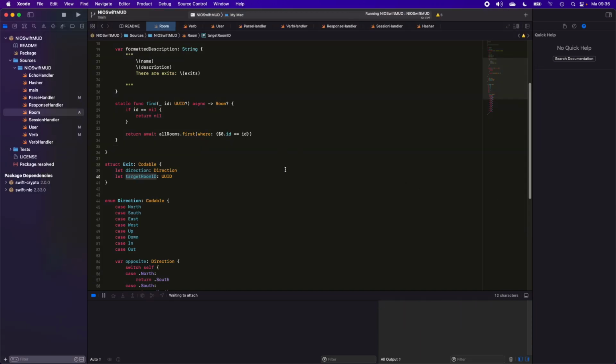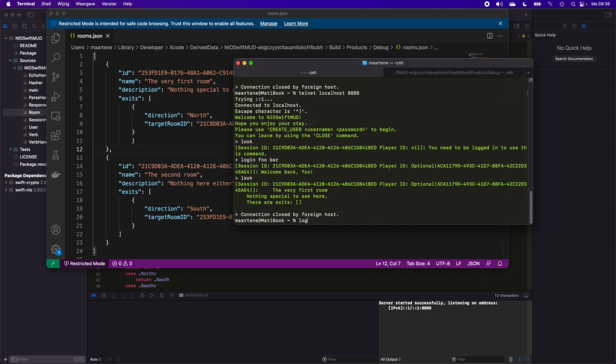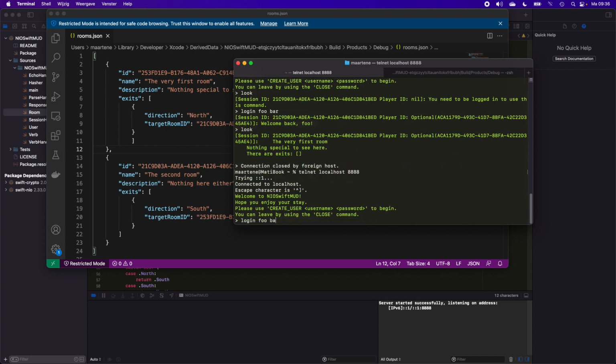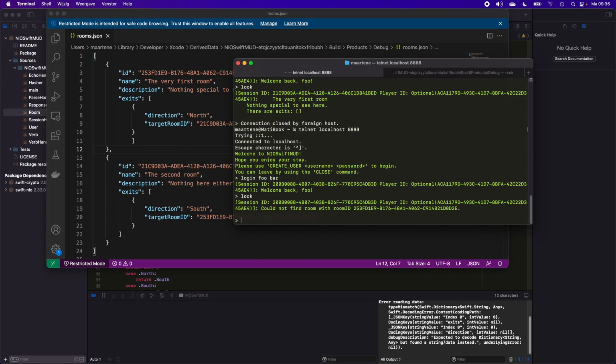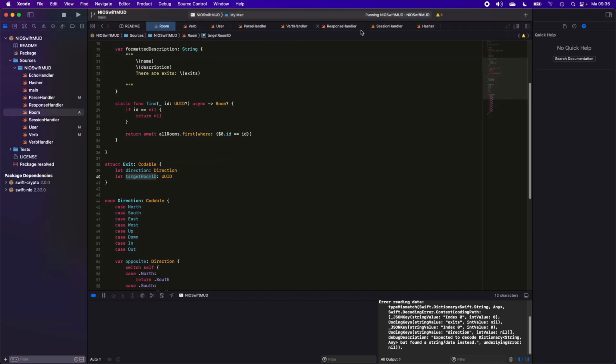So we'll restart the server. We'll open our terminal. We'll log in. We'll look around. And of course something went wrong here. Let's see, we have a direction. We have our, where's my room?